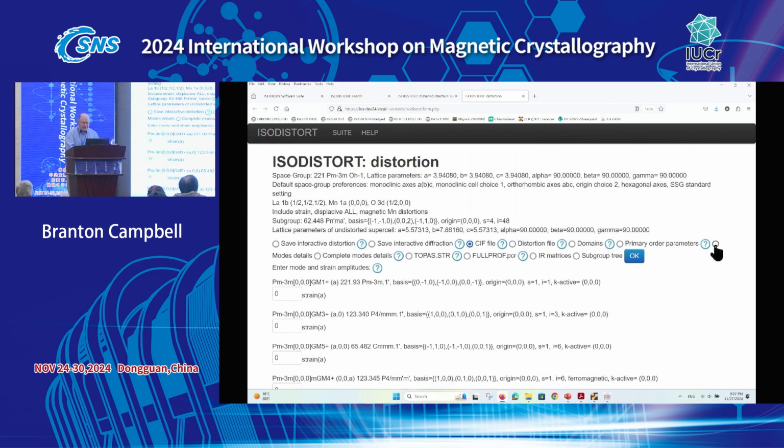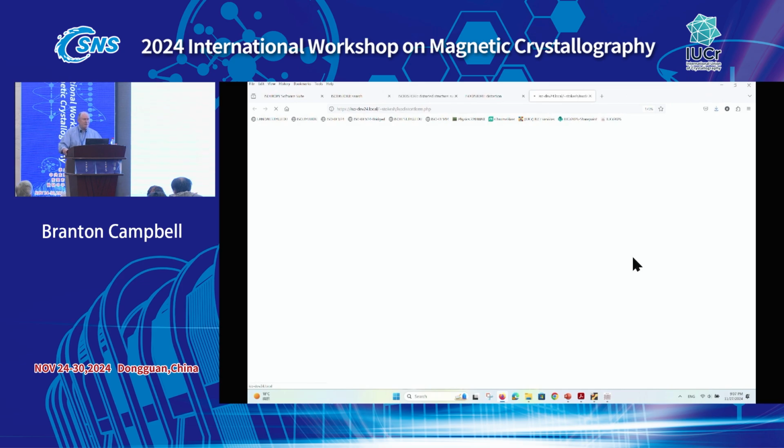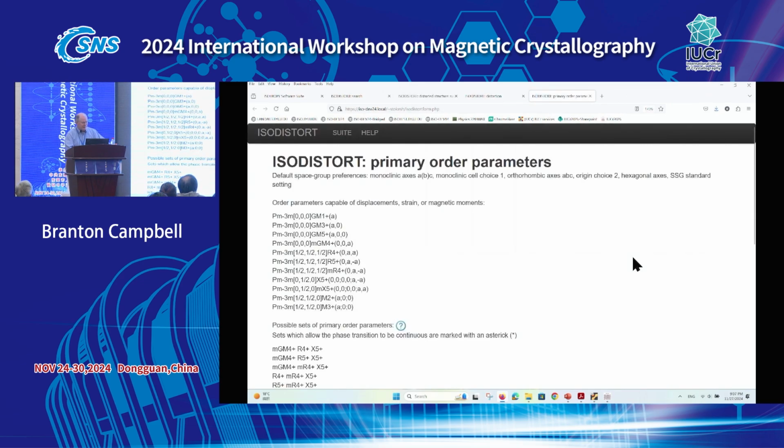Yeah, let's look at the primary order parameters next. Dimitri talked about primary and secondary order parameters. For this particular isotropy subgroup, this child space group, we have a variety of different order parameters that are allowed to contribute to the structure. Some of them are magnetic, most of them are non-magnetic.